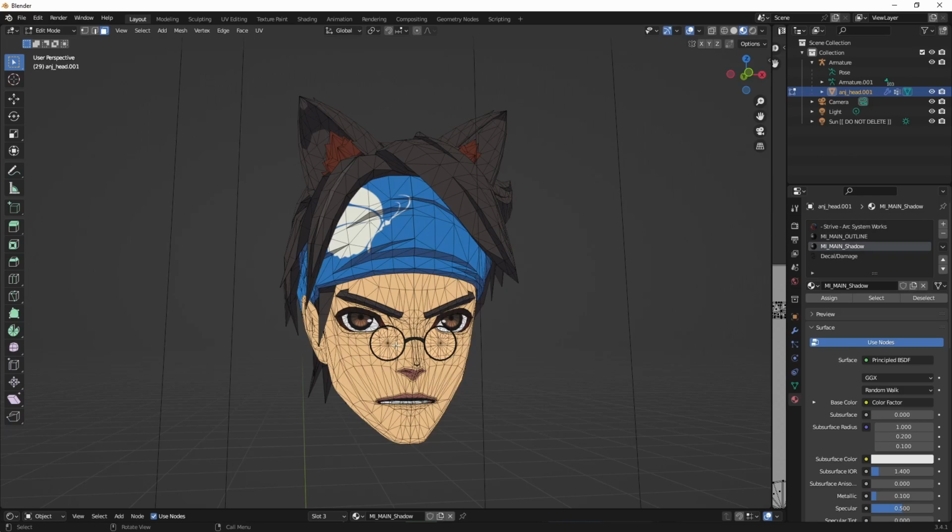when I import it into Unreal Engine, it's not going to have MI main shadow under the materials section. Now, if you're wondering what that means, I'll talk about it later, but you need all of these materials under the materials section. Now, technically, you can leave decal as decal damage, and Strive Arc System Works, that's MI main base. You can leave it as that. I prefer not to, but just so you know, in the future, name doesn't matter, only the position that they are on the materials list.